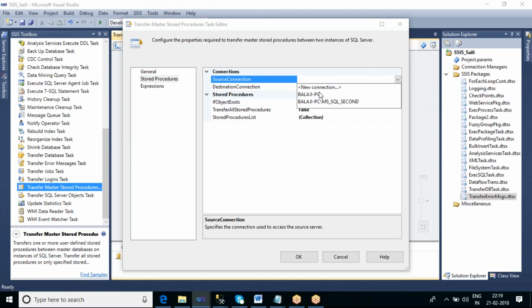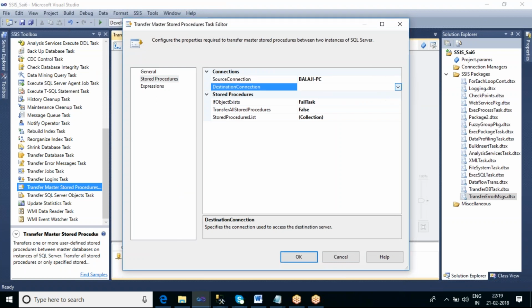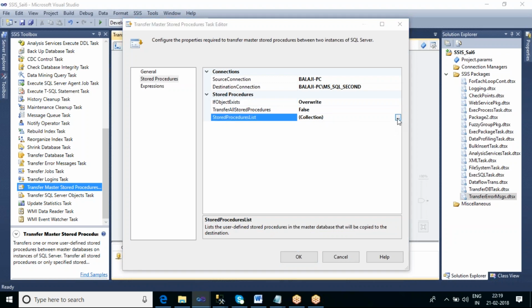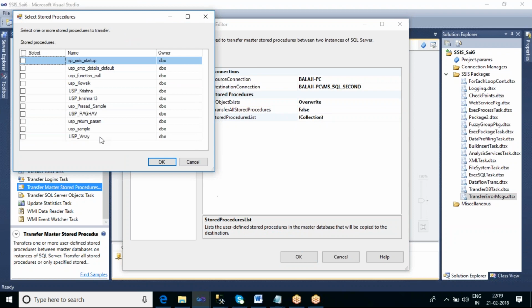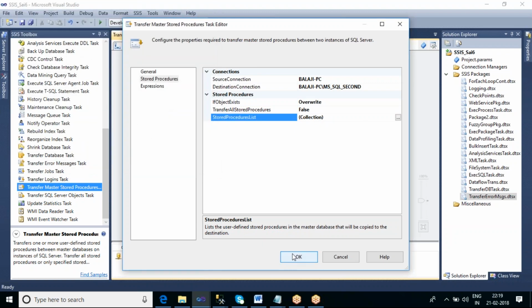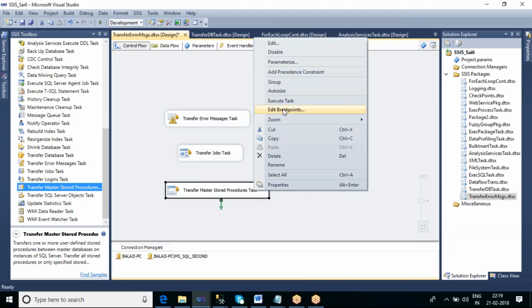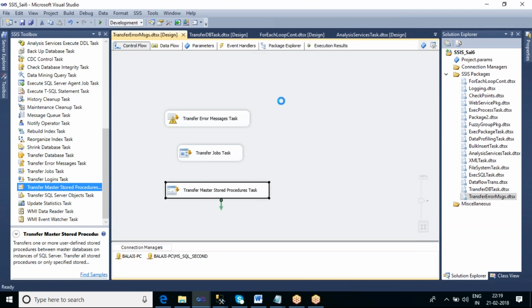Same way, we have to just select server A and server B, source and destination. If the object exists, do you want to fail? No, I want to overwrite. Do you want to transfer all stored procedures? No. And which stored procedure do you want to transfer? Just select it. We have just created USP Prasad sample. That's it. So it will transfer the stored procedure from server A to server B. Yes.